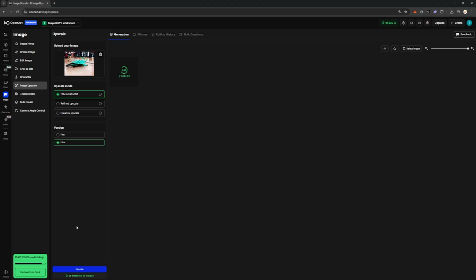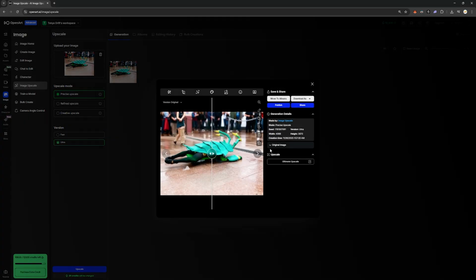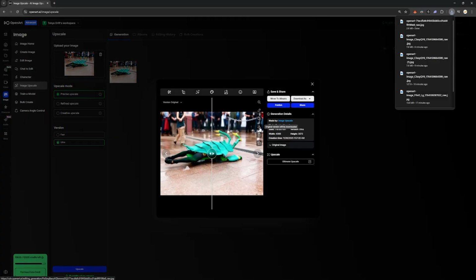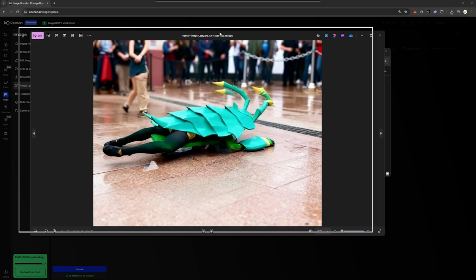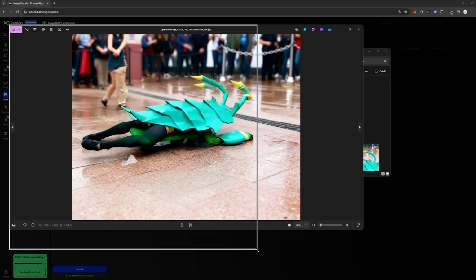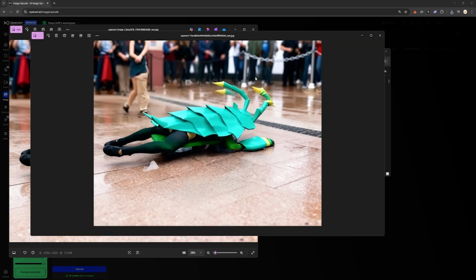I'm gonna skip the waiting. It's taking some time. I'm just gonna wait for it to finish. Okay, so it's done generating the upscale. Let's click on that. And then we download. Now let's see the difference between the two images. This is the old one. And this is the new one.